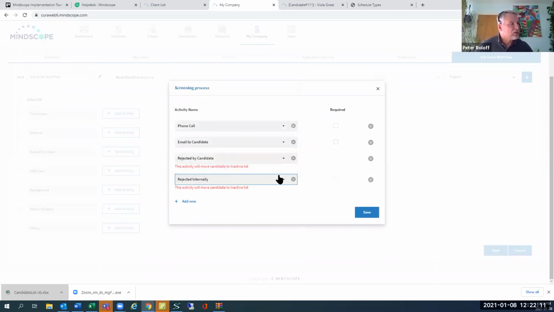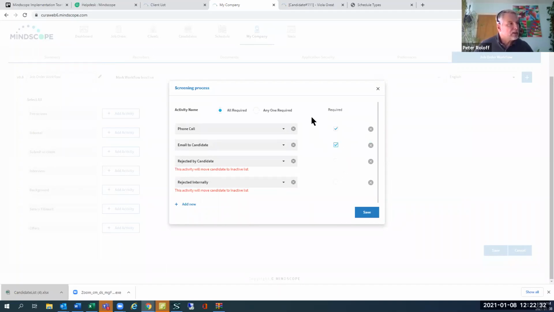So if I wanted to now make any of these required, that is, I want to make sure that all my users are going to do this activity in the first stage, I can make it required. So all candidates in the pipeline have to get a phone call. Perhaps they also need an email. So if I make them both required, you suddenly get this option. You can either have them both be required or only one of the 2. So that's your option for creating the activities within a particular stage.